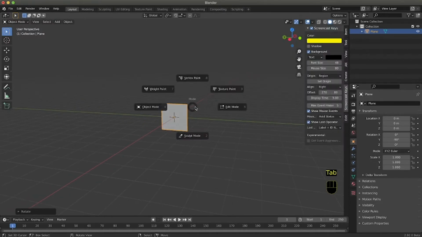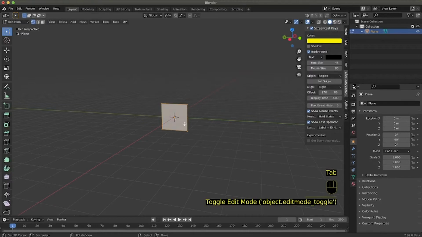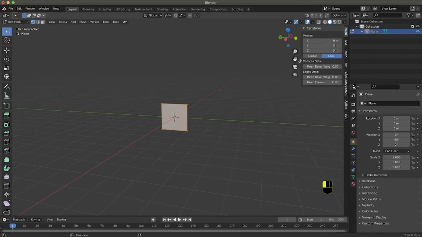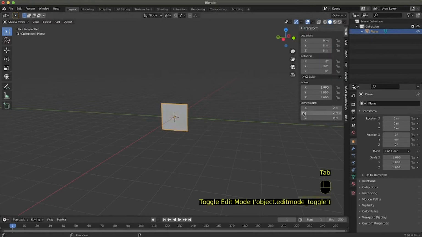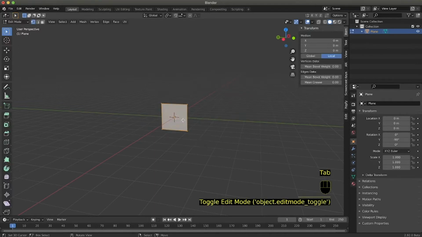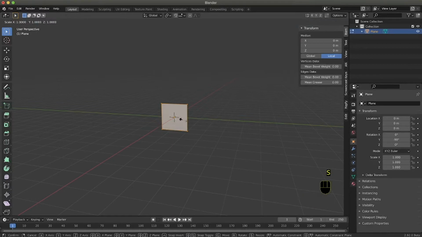So we enter in edit mode, and we scale in edit mode, so basically we don't modify the scale that needs to remain 1. So we go into edit mode, and we scale the object on the y-axis, so SY and times 2, so it becomes like 2 squares, one next to the other.